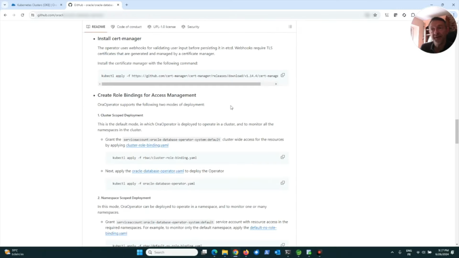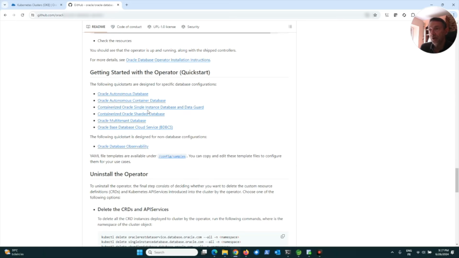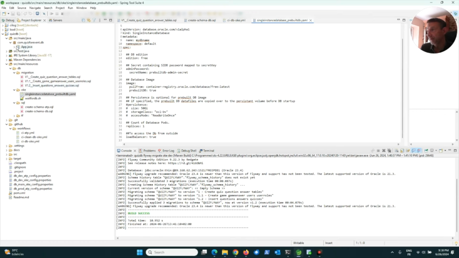Follow the documentation to install the operator in Kubernetes, and then, as you can see, you can create a lot of different kinds of databases: autonomous, single instance, DBCS, and so on. Multi-tenant database. Personally, I use single instance database. It means a pre-built database in Kubernetes that needs no storage, because I just want a simple DB to create a schema, create tables, insert data, and do tests for one developer.